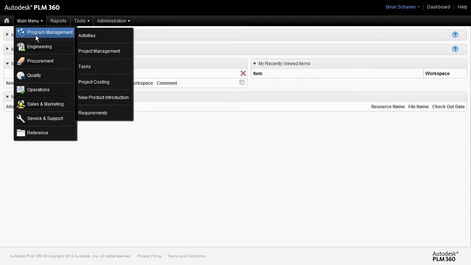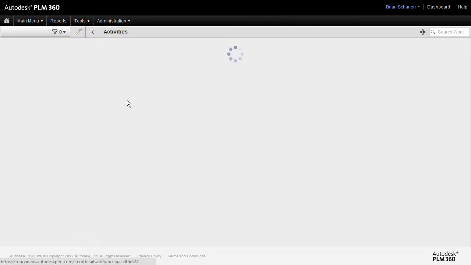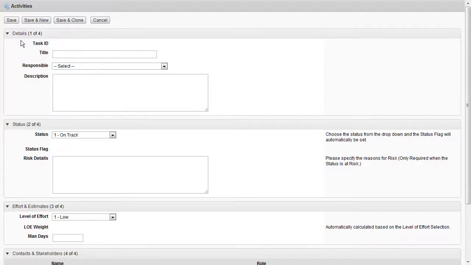So when we come to the main menu, program management, here we see activities. There are no records, of course, because we've not created one, but let's go and just start the process by creating one. And you'll notice that we have task ID. Well, we may want to actually change that. Activity ID, where did it get the word task from? It got that from the cloned task workspace.